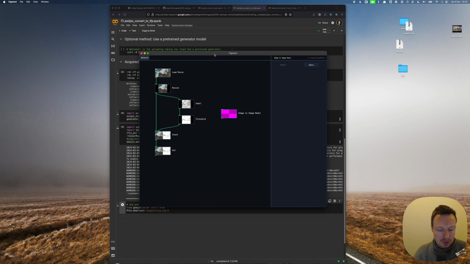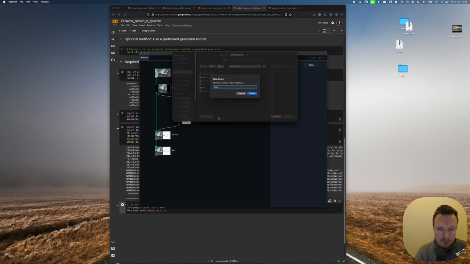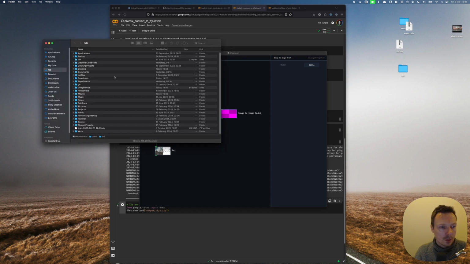Now it's a good practice to save our Figment files first. So both are in the same folder. So I'll make a folder on the desktop called face installation, a file with the same name, and then I'm hopefully can see this folder somewhere on my desktop. One sec.